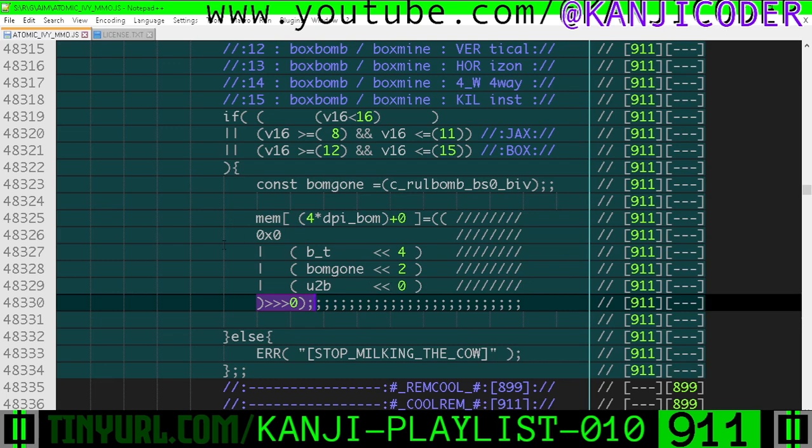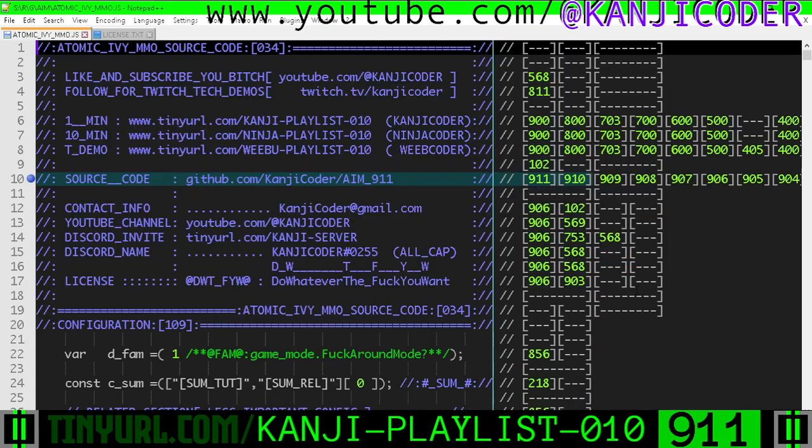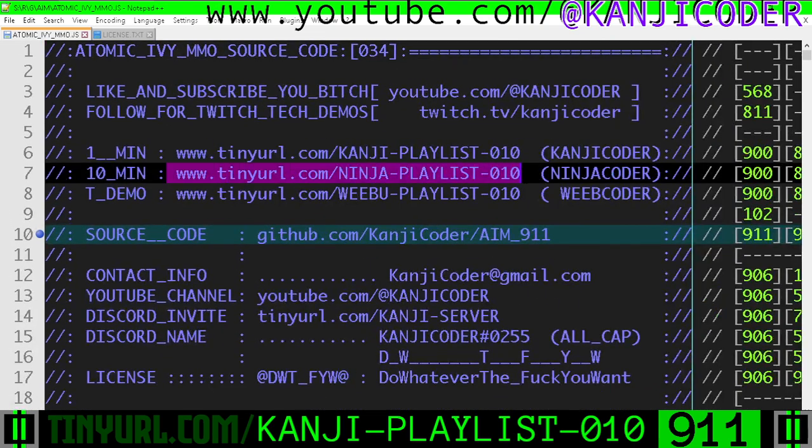We need to make the shader actually render bomb gone as not visible if it's an explosive box bomb or Jax bomb, but we'll do that in another video. Otherwise, stop milking the cow. That's it. If you want a longer explanation, you'll have to go here.